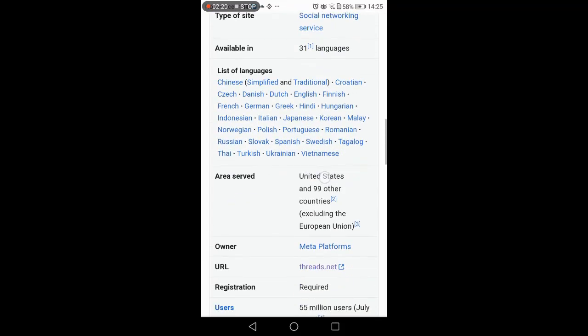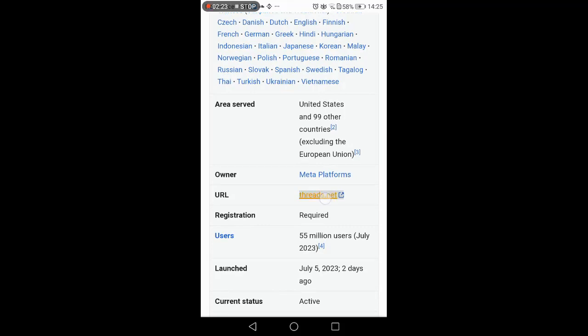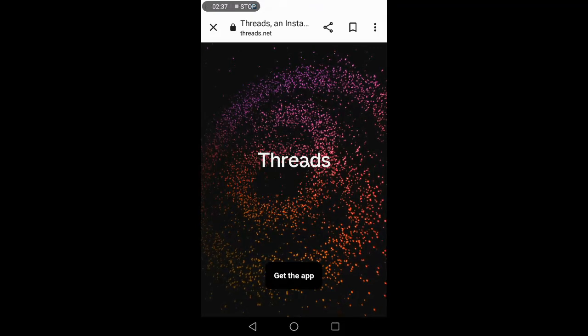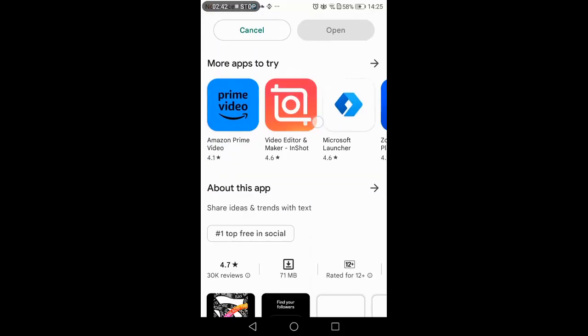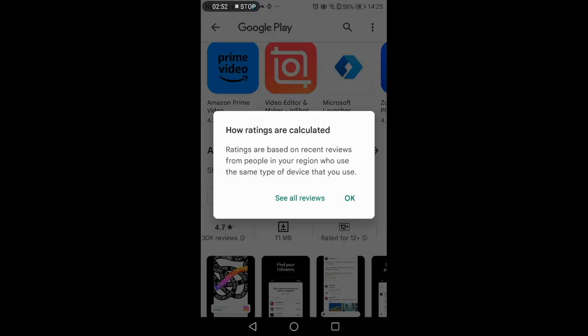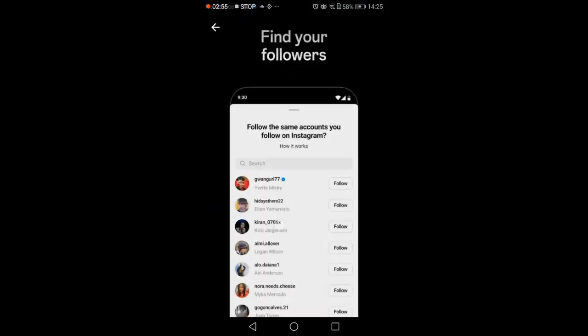After scrolling down, there is a URL. Okay, you have to click on this URL. After you click on this URL, the Threads official website will open, and you can download the app from that website. Just click the get app. When you click the get app, you will be redirected to the Play Store. Okay, and in this Play Store, enjoy everything about the new Threads that has come.